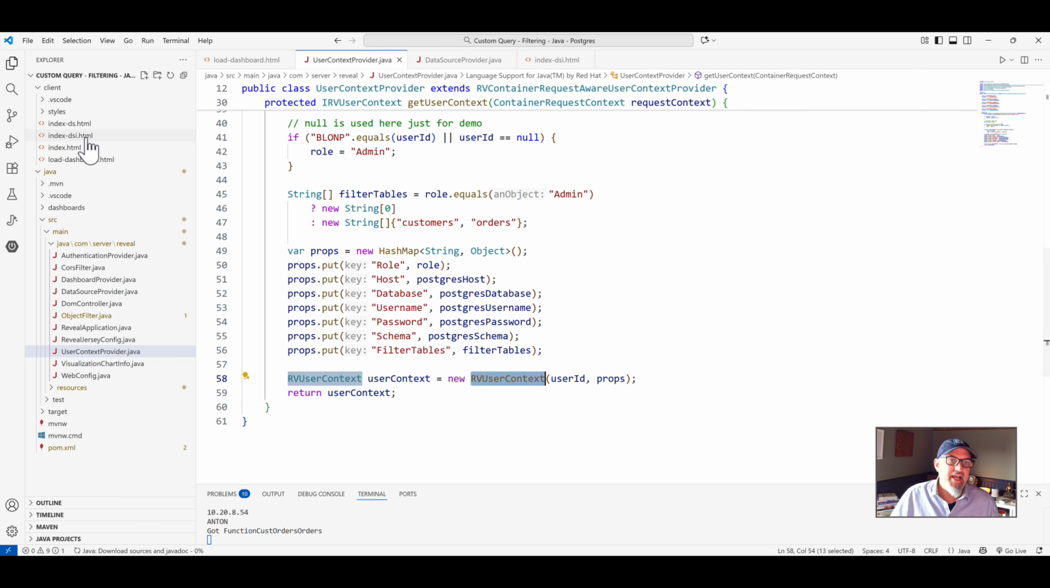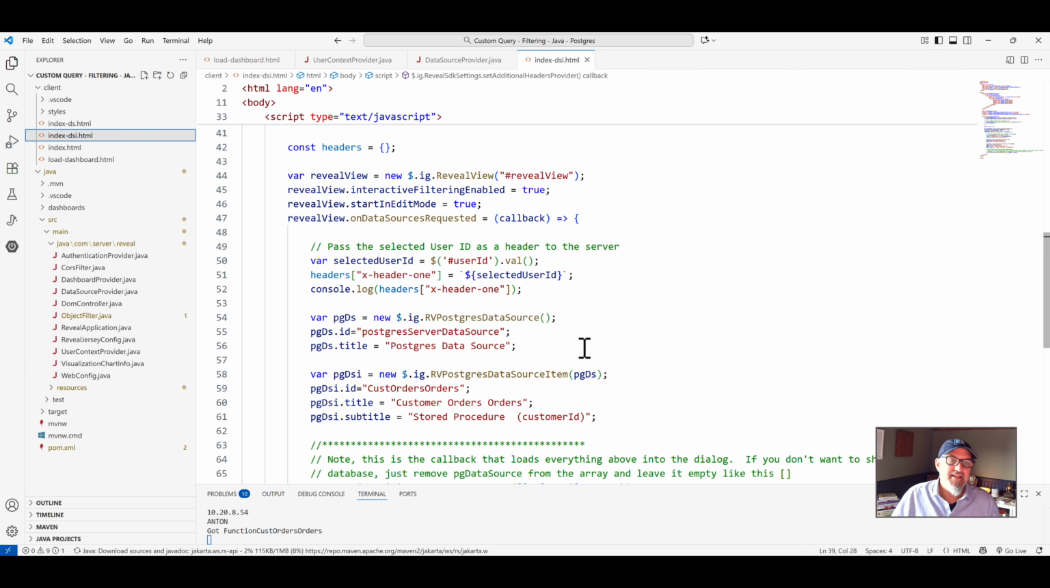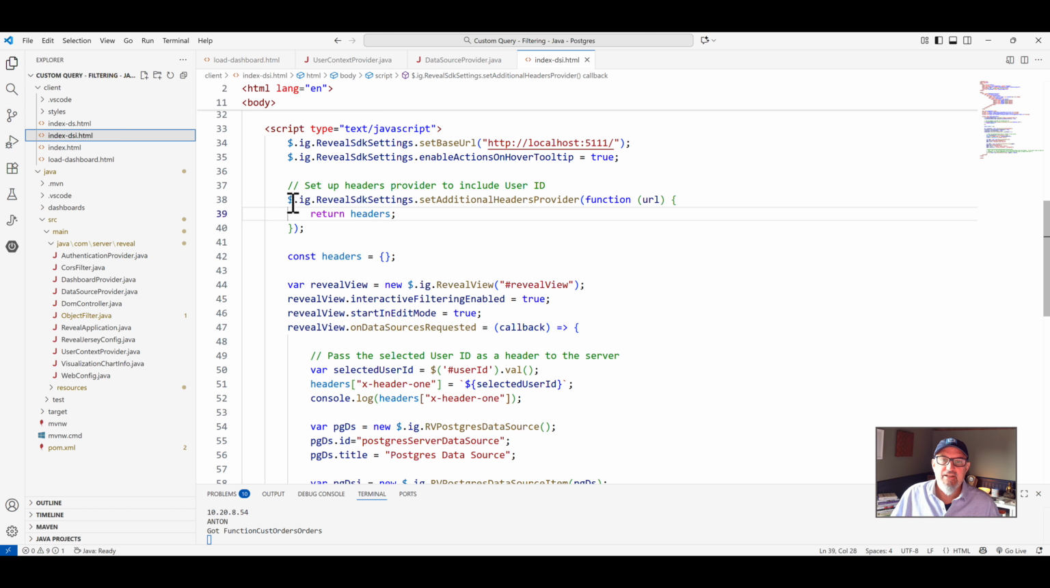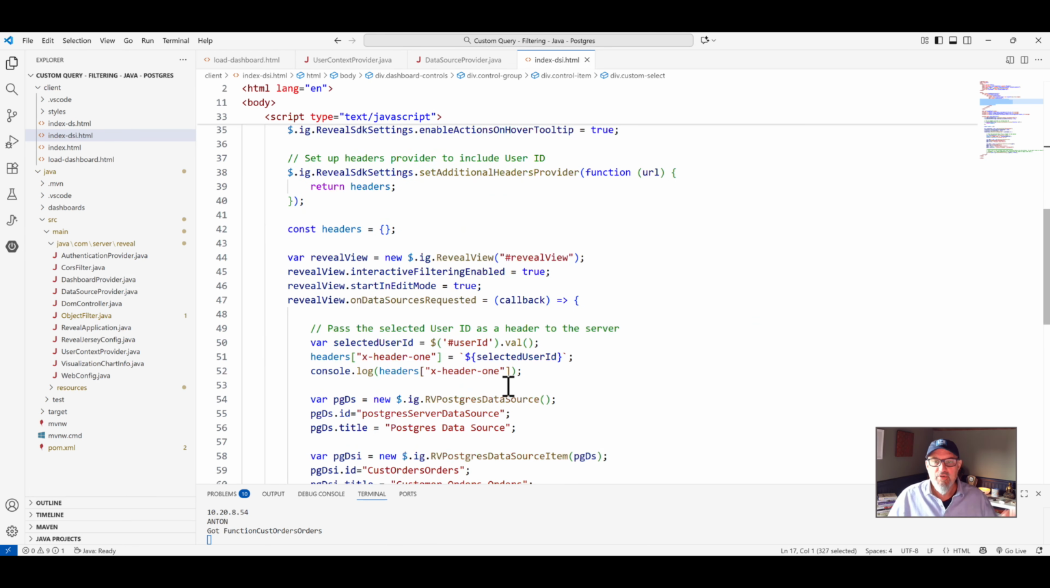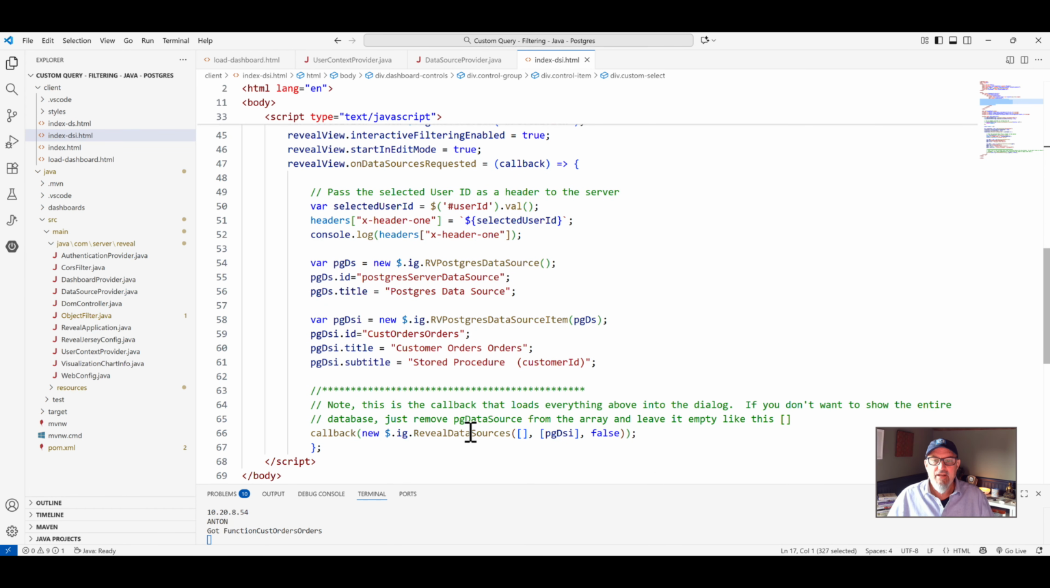To create my dashboard, if I look at indexdsi.html, I am using the setAdditionalHeadersProvider to make sure that whatever header I want to send to the server gets picked up by that UserContextProvider. In this case, I'm going to pass something called xHeader1 to this headers array, and in that, I'm going to pass the selected user ID from my select up here. So I have a few options: Elfkey, Anatar, Blouse, Blom-P. Those will get sent over to the server when the callback occurs to create this particular visualization or dashboard.